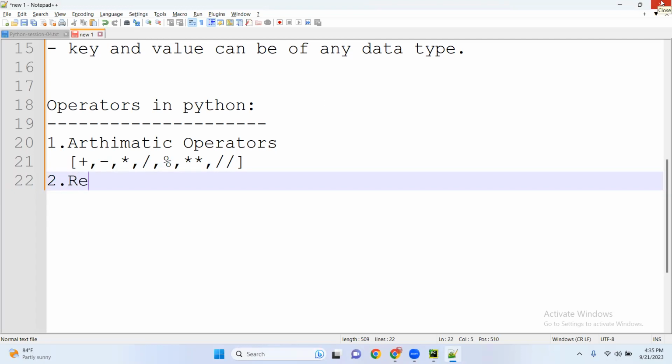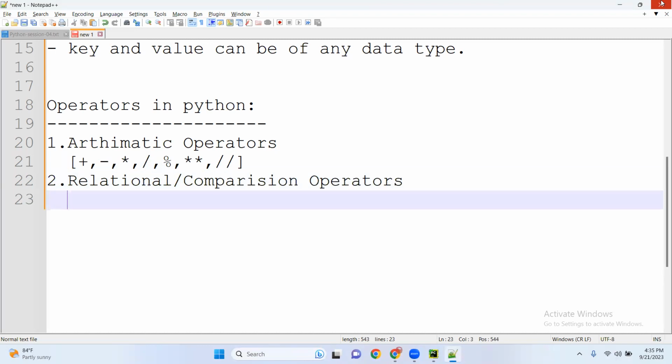Relational operators. Relational, or we can also call it comparison operators. Tell me, relational or comparison operators: greater than, less than, equal to, less than or equal to, greater than or equal to, double equal to, and not equal to. So those operators are used to compare two things.